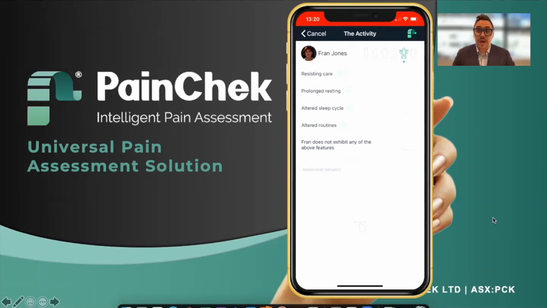So in this domain, we're looking at the last 5 to 7 days of that resident's life. Looking at things like resisting care. Has the resident been resisting care at any point in that last 5 to 7 days? Have their sleep cycles changed? As a couple of examples.